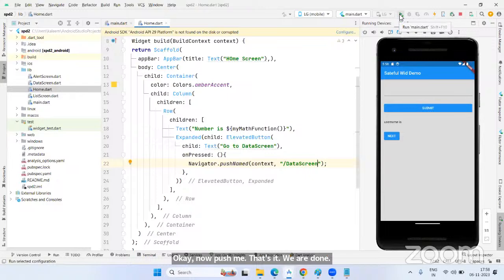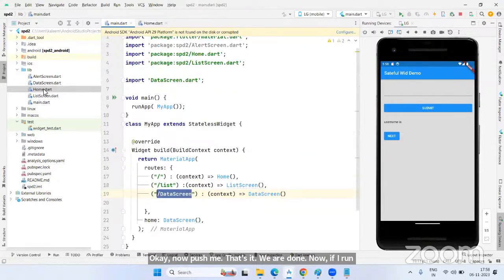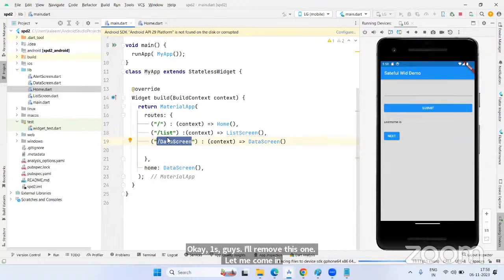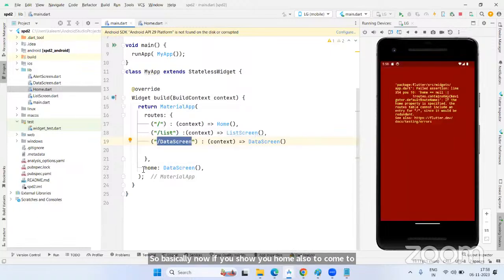Now, if I run this, by default you will see the home page as the default screen. Oh, okay, one second, guys. I'll remove this one. Let me comment this off. Still it will show the home. So basically, it will come to the default screen because you have given the route first. So it is giving a problem. So better, I'll comment this off.